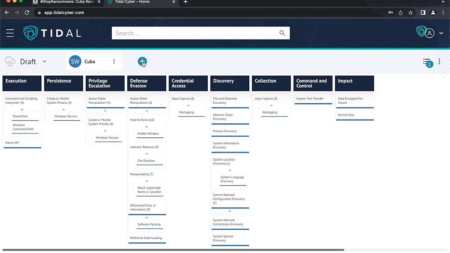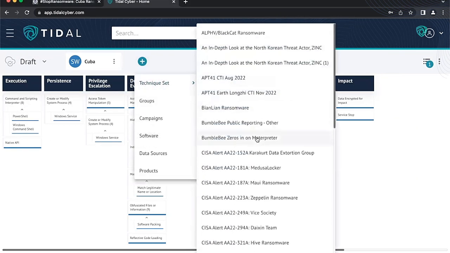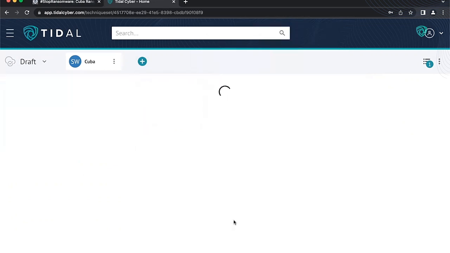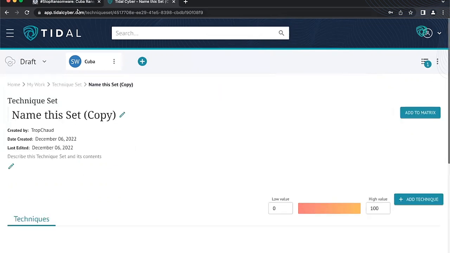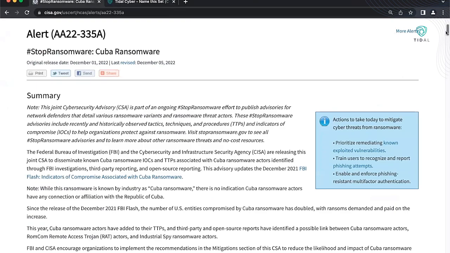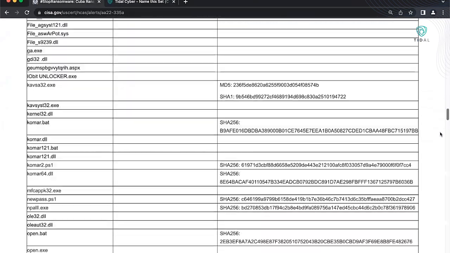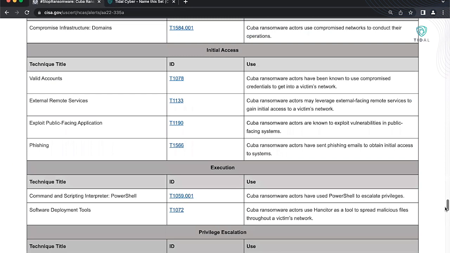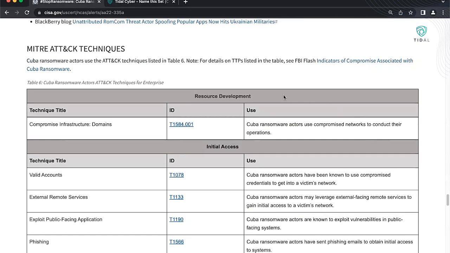Entirely within the user interface, a user can click the plus sign in the ribbon at the top of the matrix and begin to create a new custom technique set based on the intelligence contained in the recent CISA alert. CISA's alerts are extremely useful because they typically come with tables containing details at all three levels of MITRE ATT&CK's data model: tactics, techniques, and procedures.